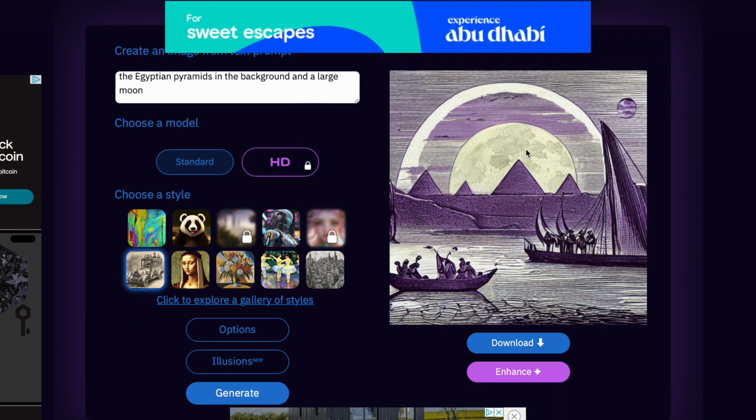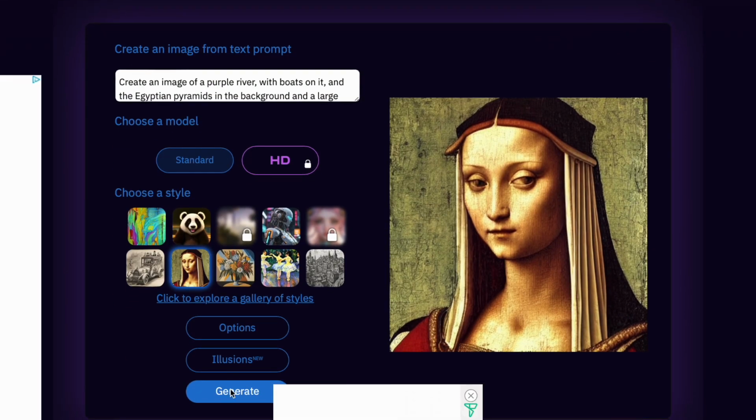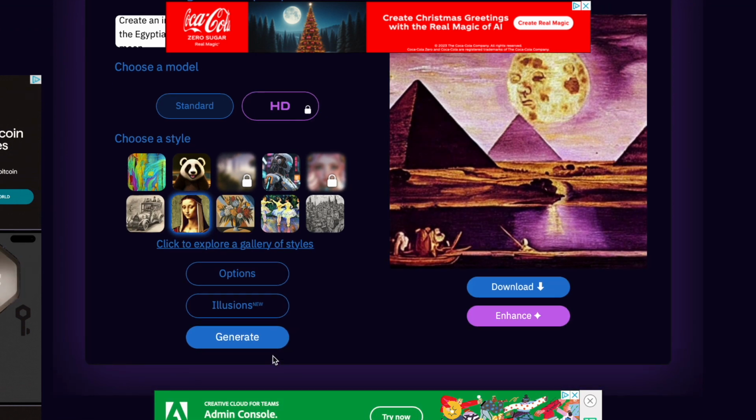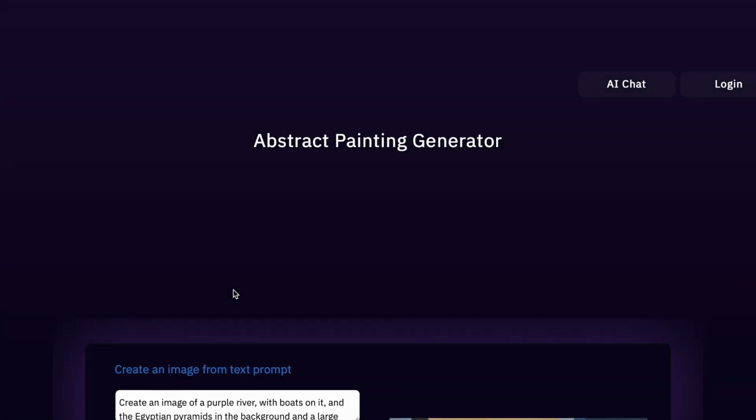Good. Okay, so it's pretty much captured everything. So it's got the boats, the pyramids in the background, the large moon. It's like a purple themed picture. Okay, this is like a painting style. So let's see how this one will do. Let's generate this one. Okay, that's interesting. Again, it's got everything I asked for here. Boats, purple river, pyramids, and a large moon in the background. Let's check this next style here.